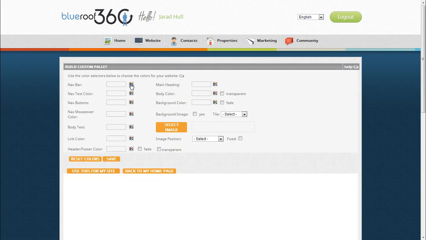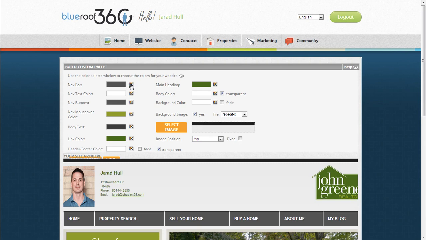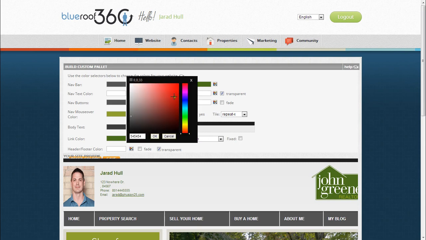Click on the color selectors to choose or change the colors. Click on the color selector. Choose the hue on the right and the shade on the left just by clicking. Select OK to choose your colors.